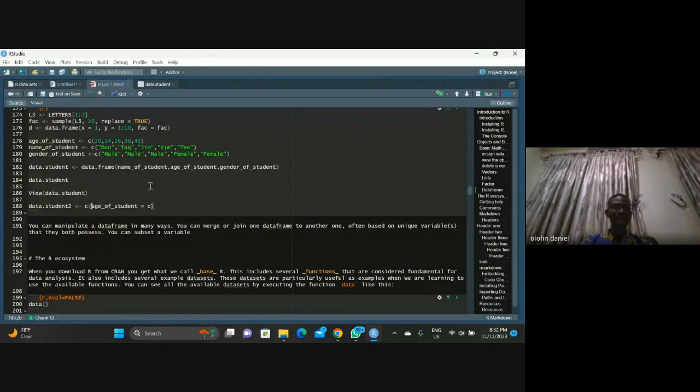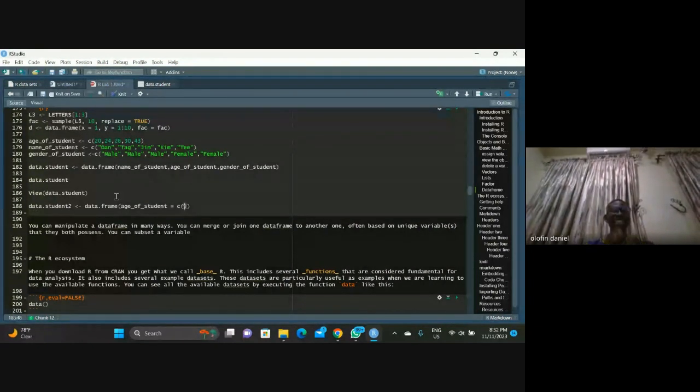This should be data.frame. So we are going to specify age of student equals, we are going to use equals here because you are assigning this particular value. This value is already in the data frame, so you are assigning those values to this particular variable name. So you are going to use equals here. You are not going to use the assignment operator.